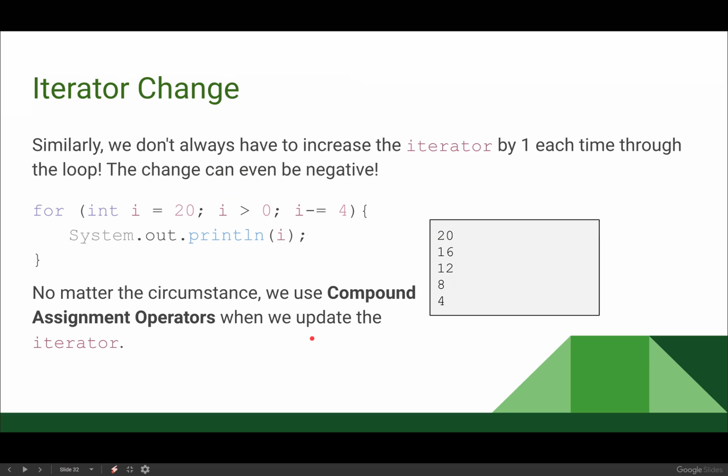No matter the circumstance, we're going to be using our compound assignment operators when we update the variable, or when we update that iterator. So we can use plus equals, we can use minus equals, we can even use times equals and divide equals if we so choose. Whatever update we want to do, we should use one of those compound assignment operators.